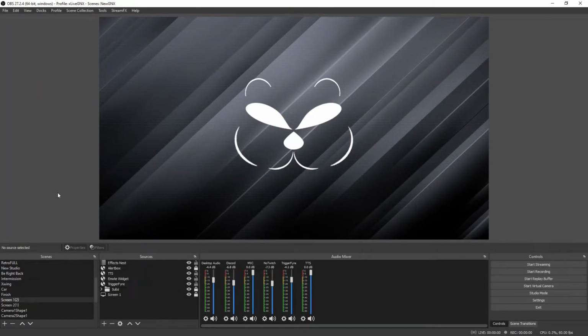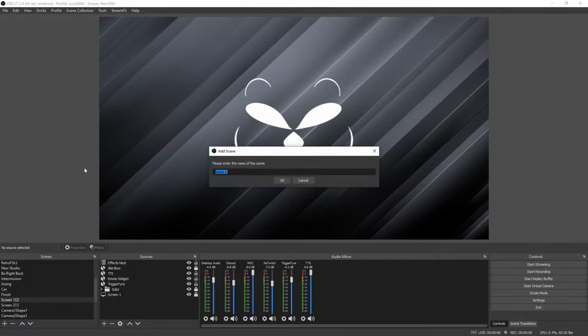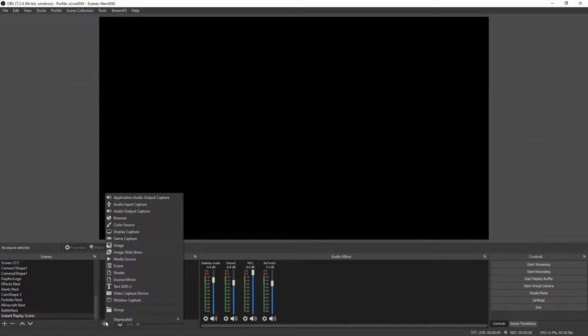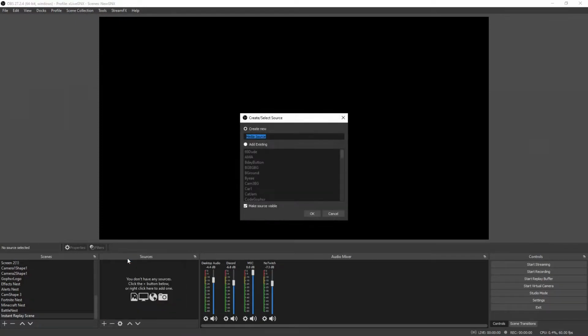All right, once you're in your OBS Studio, go ahead and create a new scene by clicking the plus sign and name it Instant Replay Scene. Then click OK. Once you're on your new scene, go ahead and add a new source by clicking the plus sign and add a media source. Create new and name it Instant Replay Source.